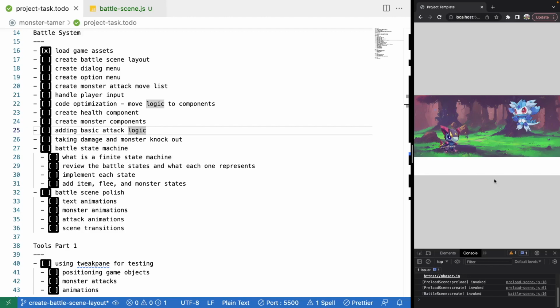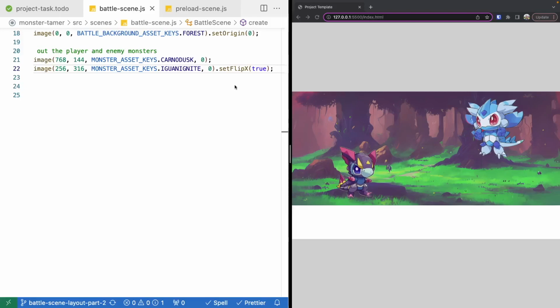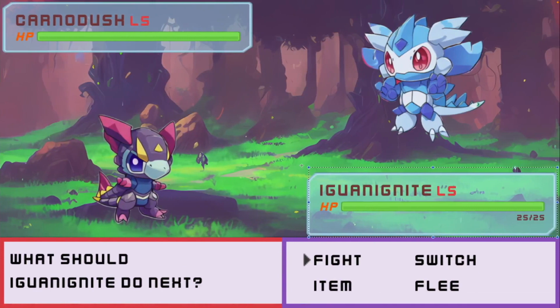So let's get started. To get started, we're going to work on creating our player and enemy health bar components. In our game, we're going to create a health bar component that has a simple UI background like this, and we're going to add things like the monster's name, the level, and the HP. For our monster, we'll add the numerical values of our current HP and then the max HP. To do this, we're going to use a Phaser game object called a container.